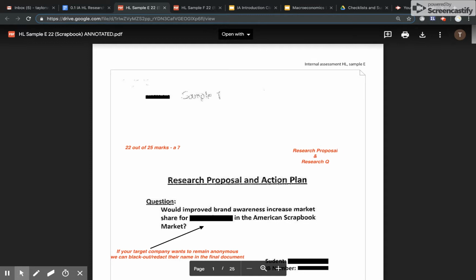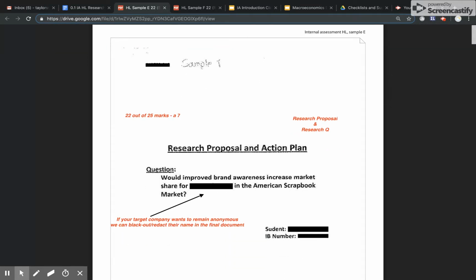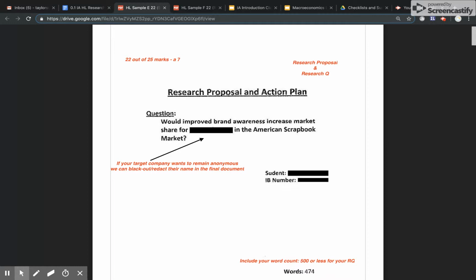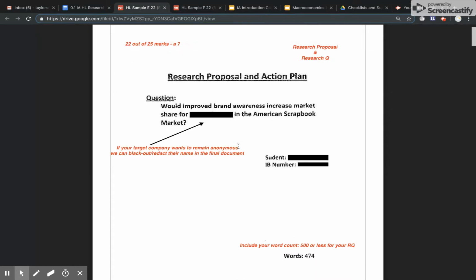And you'll notice, we'll go through page by page, but you'll notice the first page is really starting with the research proposal and the action plan. And again, this I got 22 out of 25 marks, which is a 7. So you will lead with your question.